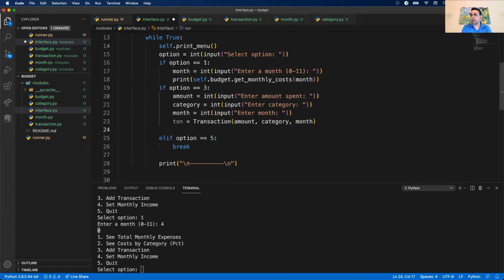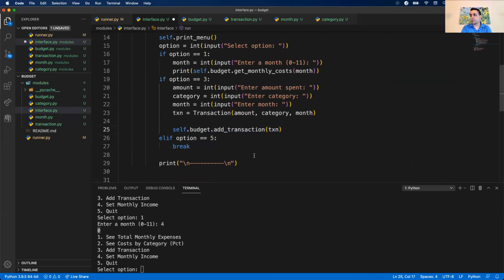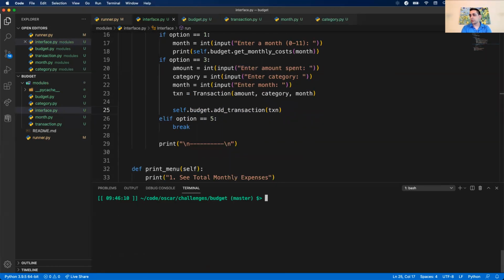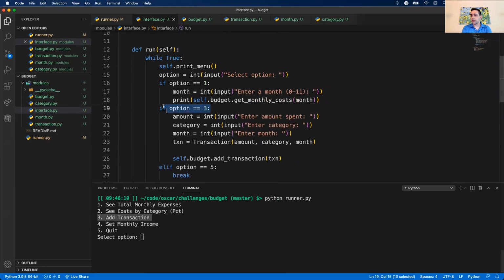Last thing we need to do is call our budget object. So that's self.budget, and there's an add transaction method. Excellent. VS Code makes it very easy to find the appropriate methods. Add the transaction there. All right, so now we can add transactions. Let's test that out. Let's quit our application. All right, so we're going to do option 3 this time. So if I do python runner, we want to add a transaction, which is option 3, which hopefully should be hit right here. It should be else if.